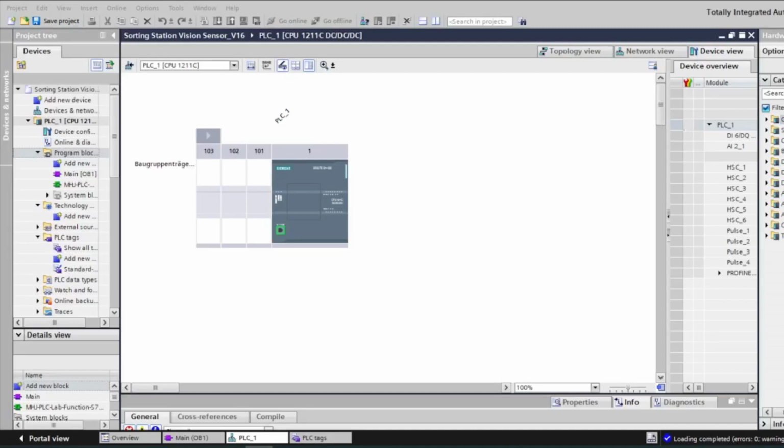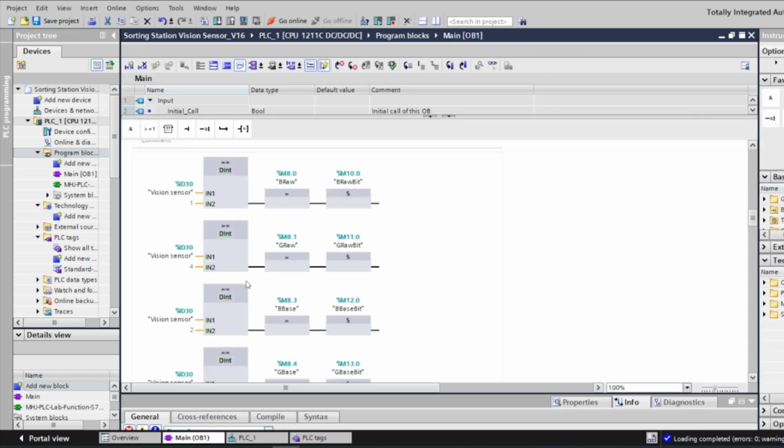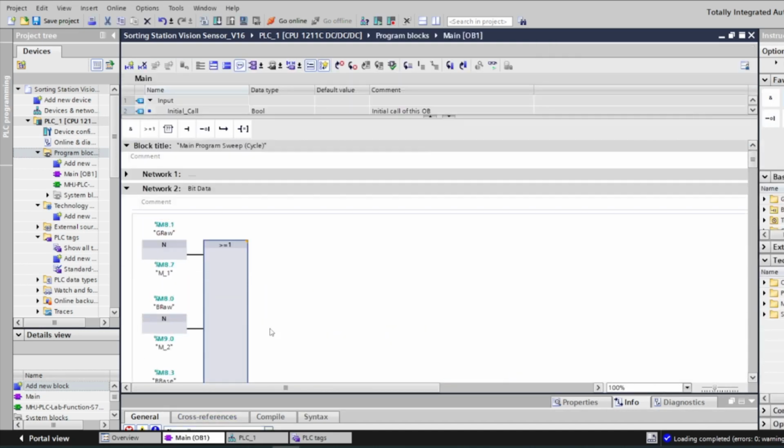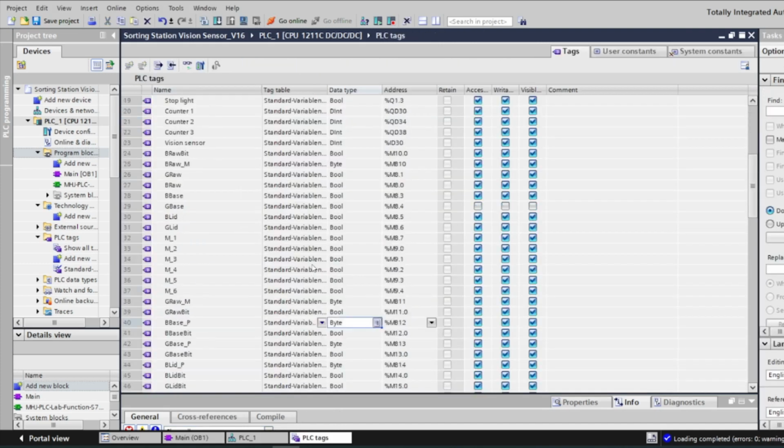So this is part 2 of my assignment. For the part 2 assignment, I will be doing a sorting system with vision sensors to detect different objects and their classification. The CPU that I'm using is the 1211C CPU. This is the block diagram of the system as well as the PLC tags.